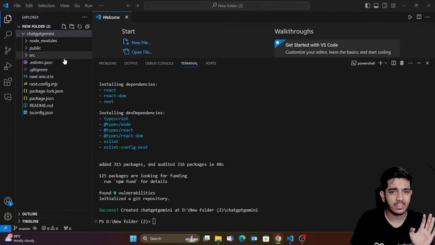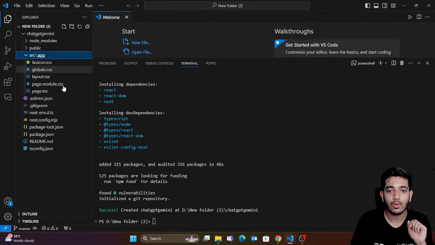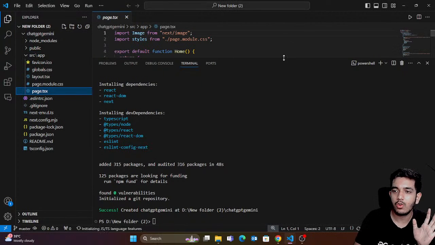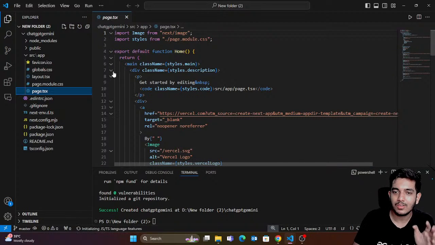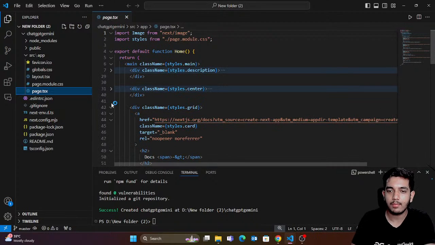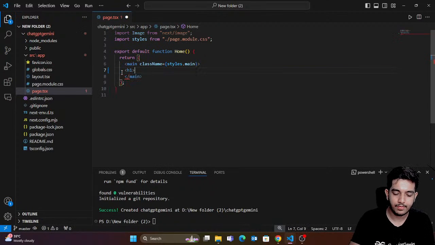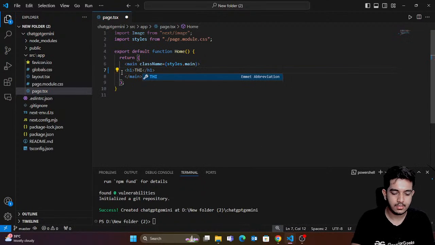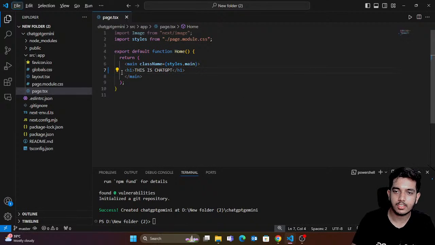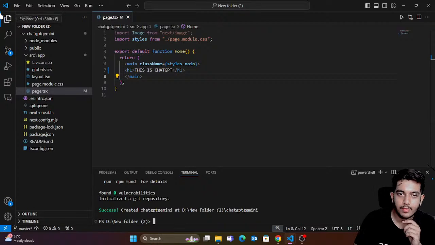So you can see this is a fresh project. Right now it's empty, it does not contain any code. So what we're going to do is go to page.tsx. This is the boilerplate which you get by default. I'm just going to remove this and write an h1 here: this is Chat GPT. And save this. Now guys, let me run this.